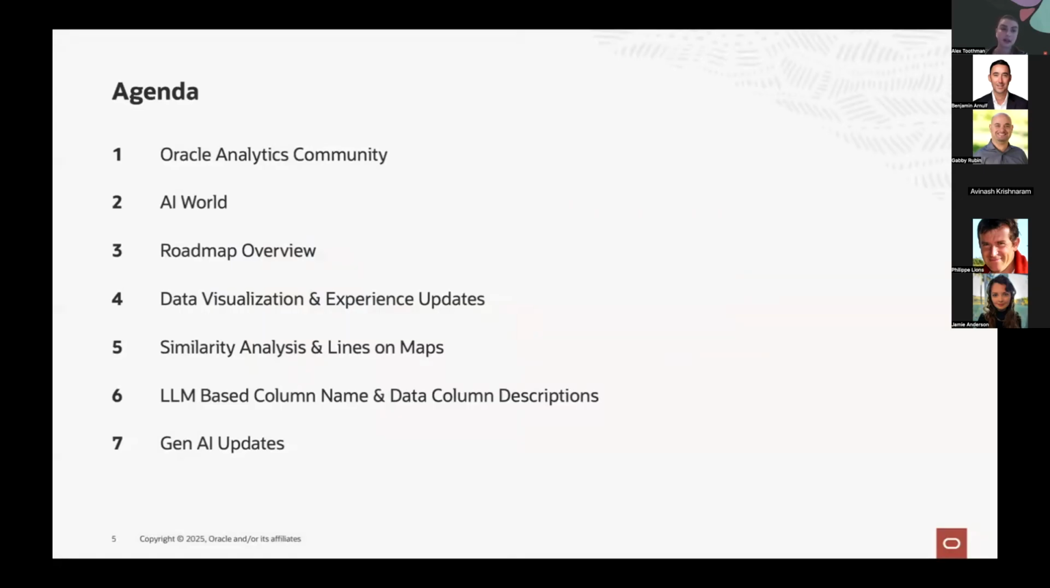Let's take a look at the agenda for today. So we're going to talk about the Oracle Analytics community. If you're new to the community, we'll discuss how you can submit product enhancement requests, access the roadmaps and webinars. We'll touch on AI World, which is coming up very soon in the next few weeks. We'll hear from Gabby Rubin about the product roadmap overview. We'll see some demos on data visualization, lines on maps, data column description, and some Gen AI updates. So we have some exciting new features to discuss with you based on the September release.